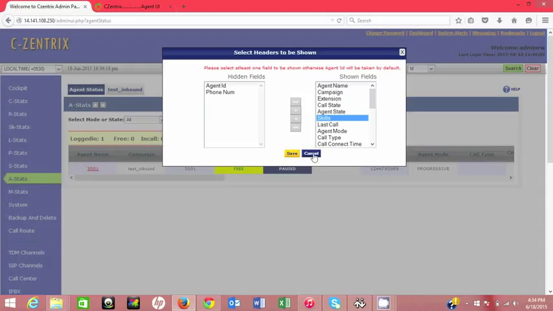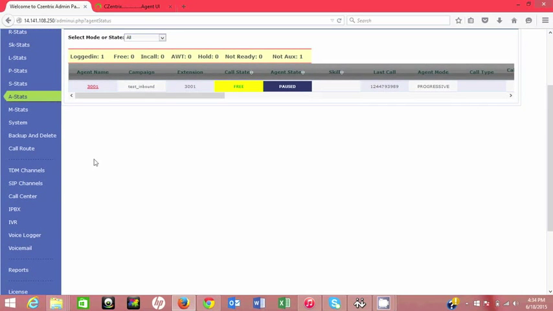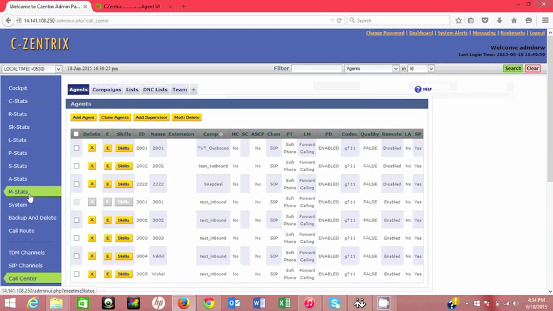We'll now move on to the call center tab, and this is where the creation of all the campaigns, agents, mapping of agents to campaigns, creation of lists, uploading of lists, etc. is done. And these are the various tabs associated with the call center.